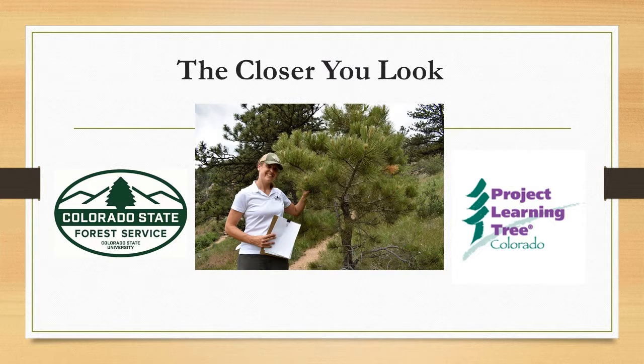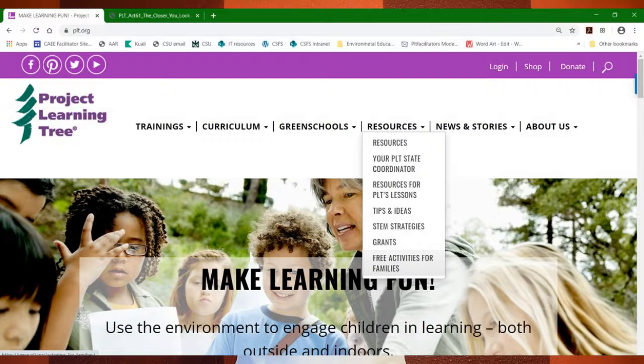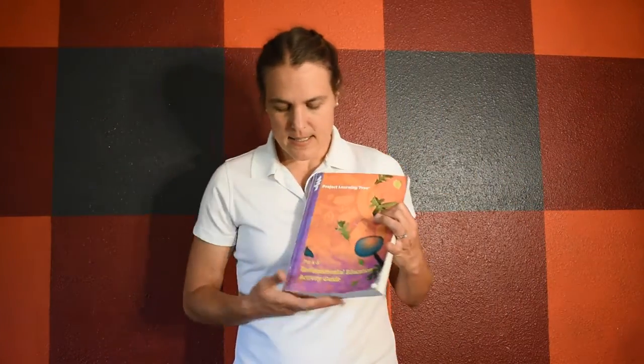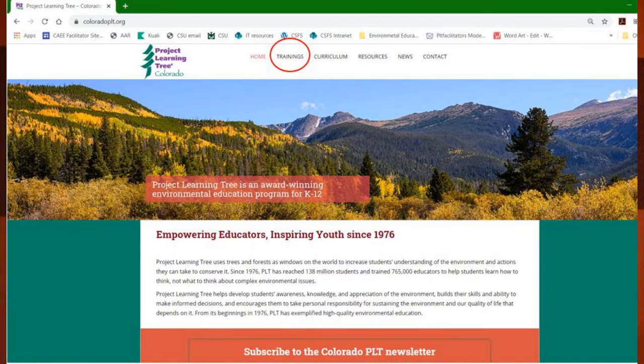Today we're going to be doing an activity from Project Learning Tree called The Closer You Look. You can find this activity in Project Learning Tree's Nature Activities for Families. This is found under the Resources section at plt.org. Or educators can get the full-length version in PLT's Environmental Education Activity Guide for Pre-K through 8. Visit coloradoplt.org to find a training in this guide nearest you.